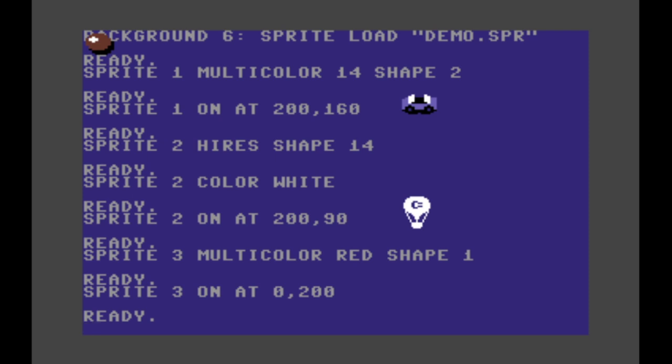Now, if I increase one of these numbers just a little bit, let's go 205. We're going to see that sprite starts to hide behind the border, and that could be useful if you need to keep the sprite turned on, but you just need to get it out of the viewer screen for a little bit. You can hide it in the borders.